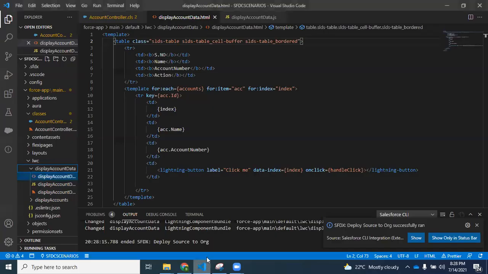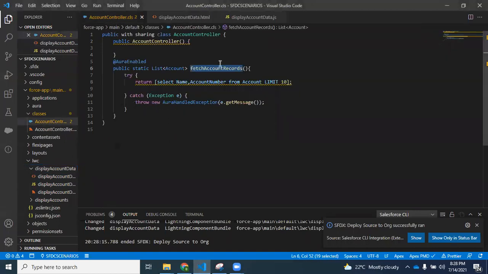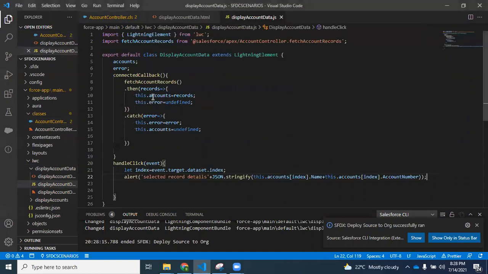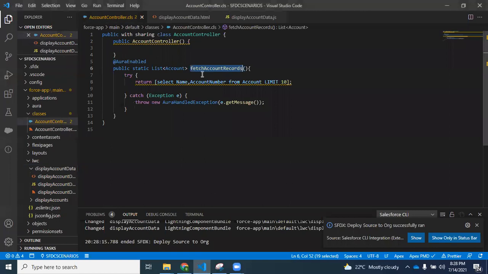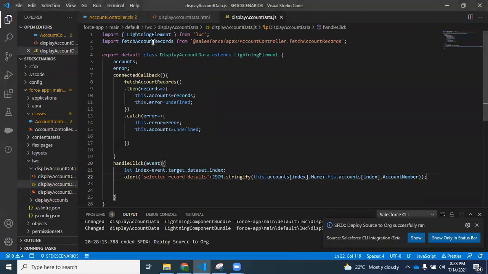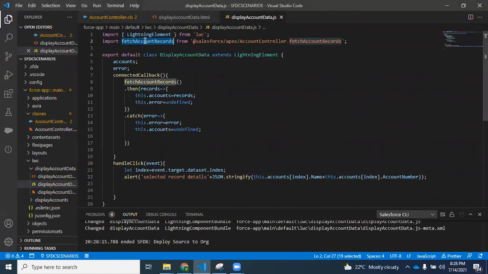Let me explain quickly one more time. This is a method, and here I'm just returning 10 records. I want to make use of this method in the JS, so I have imported this method, and this is just a reference variable name, and this is the method name. Here I have created two variables, accounts and error. Accounts is basically for storing the records, and error is to store the error message.